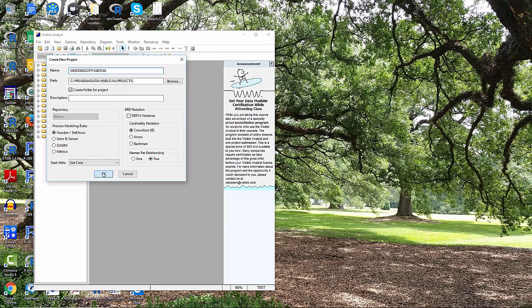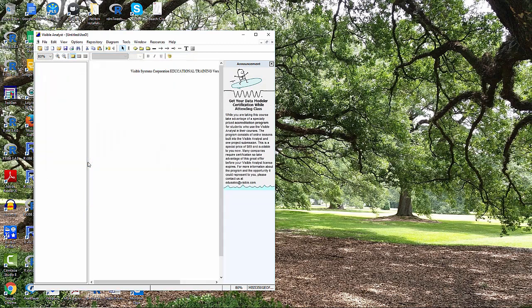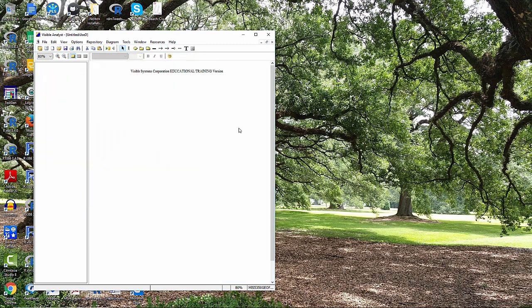So you say, okay, and it takes a second, and then it will ask you, it automatically defaults to this. You can do this on the file menu as well. You can say file, new diagram, but it knows that the first thing you're probably going to create is a use case. So all you have to do here is just say, okay, and you can get rid of this annoying little announcement because it just gets in the way.